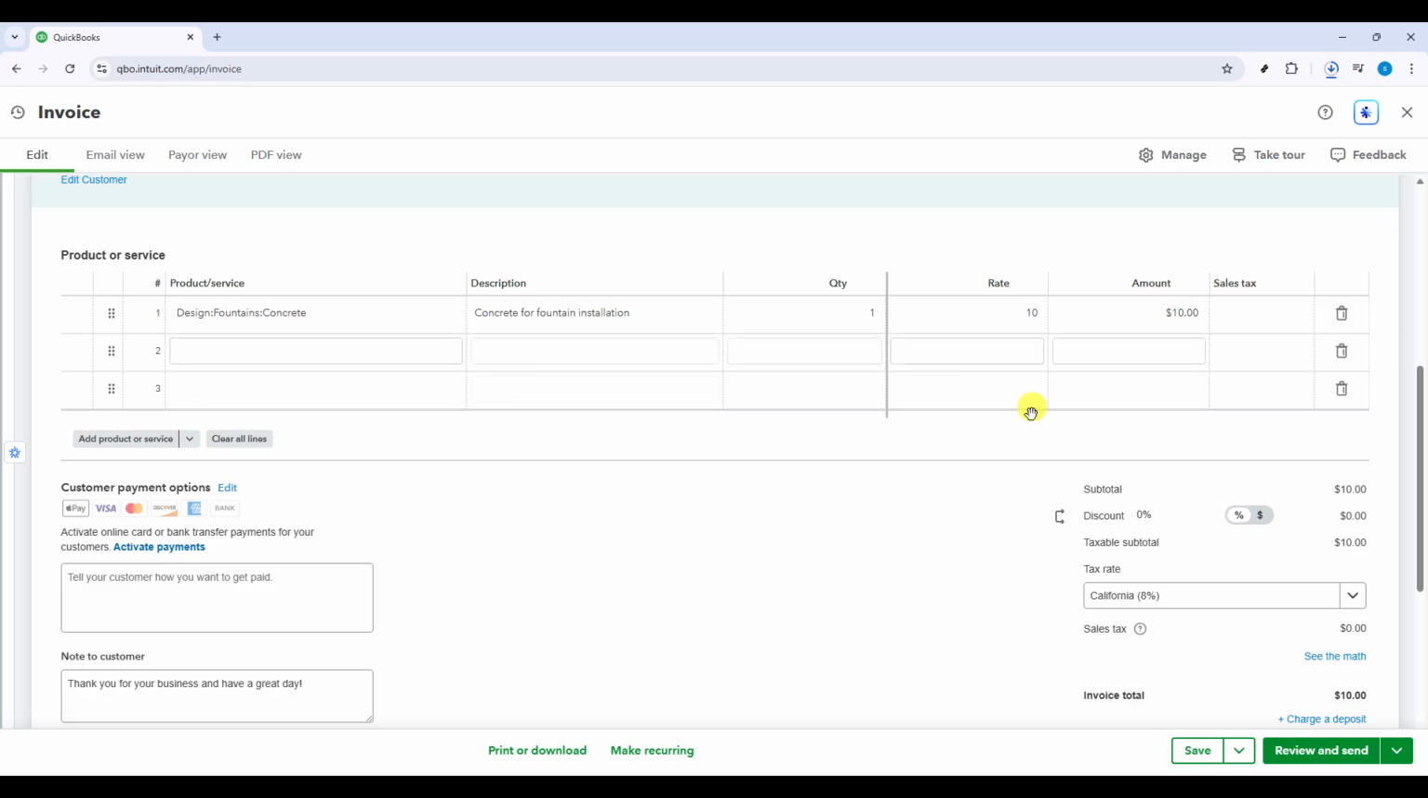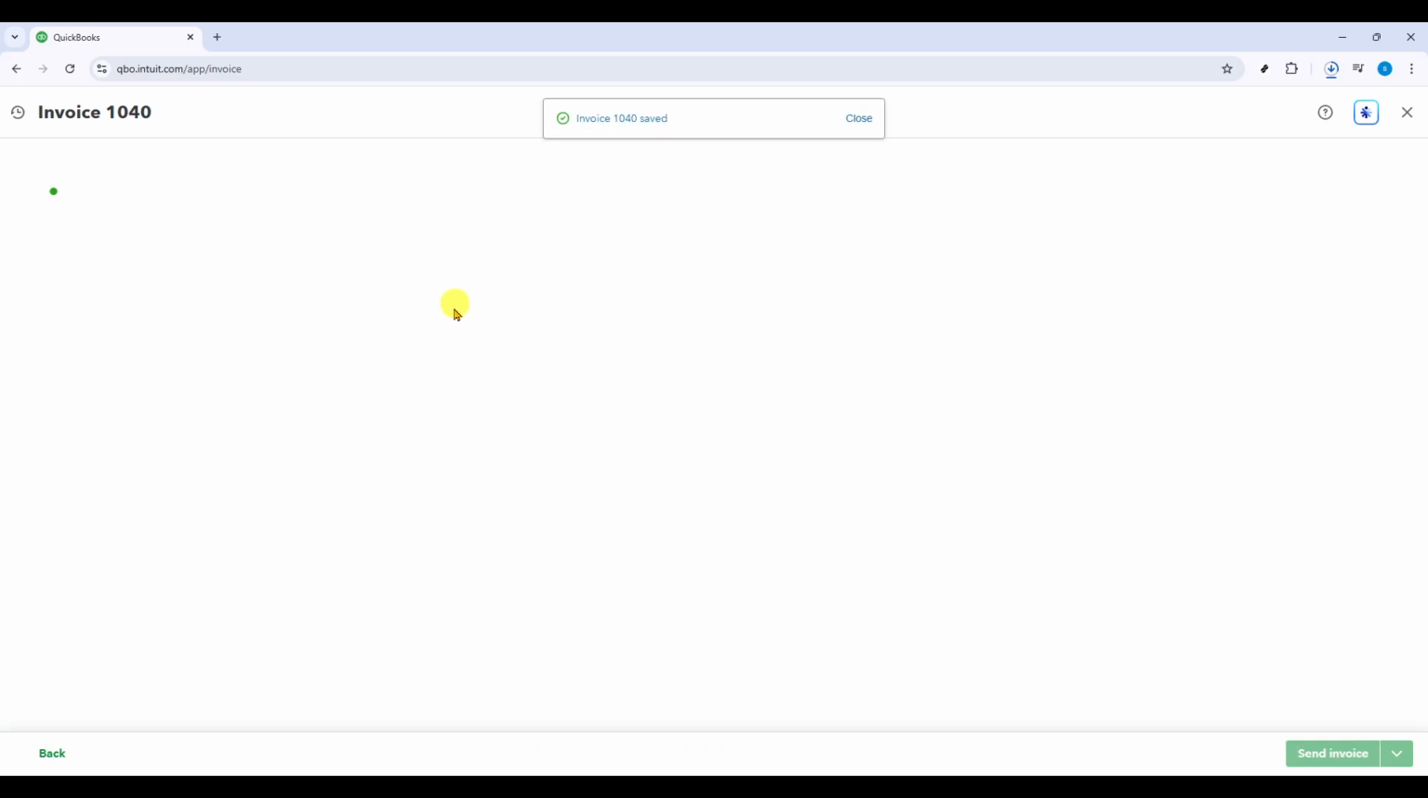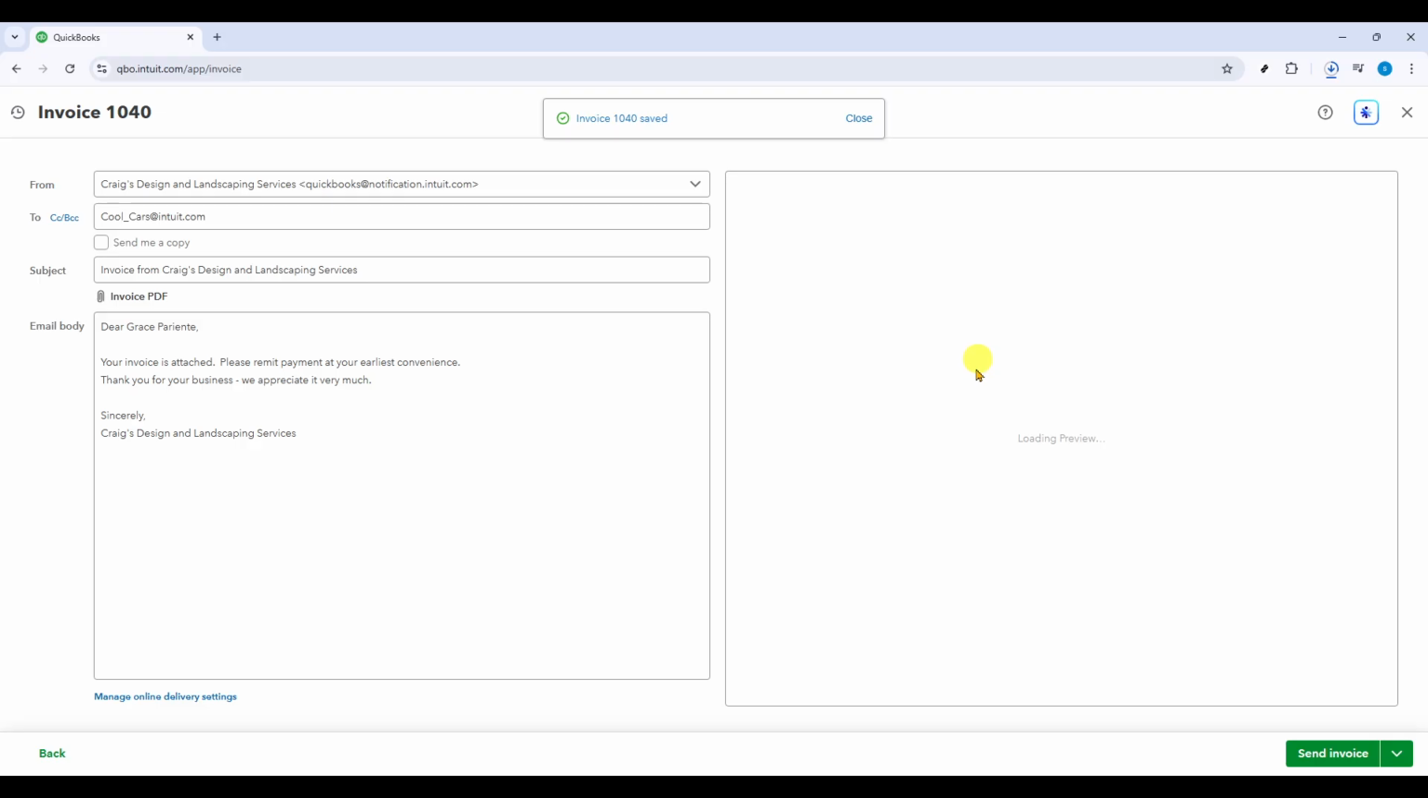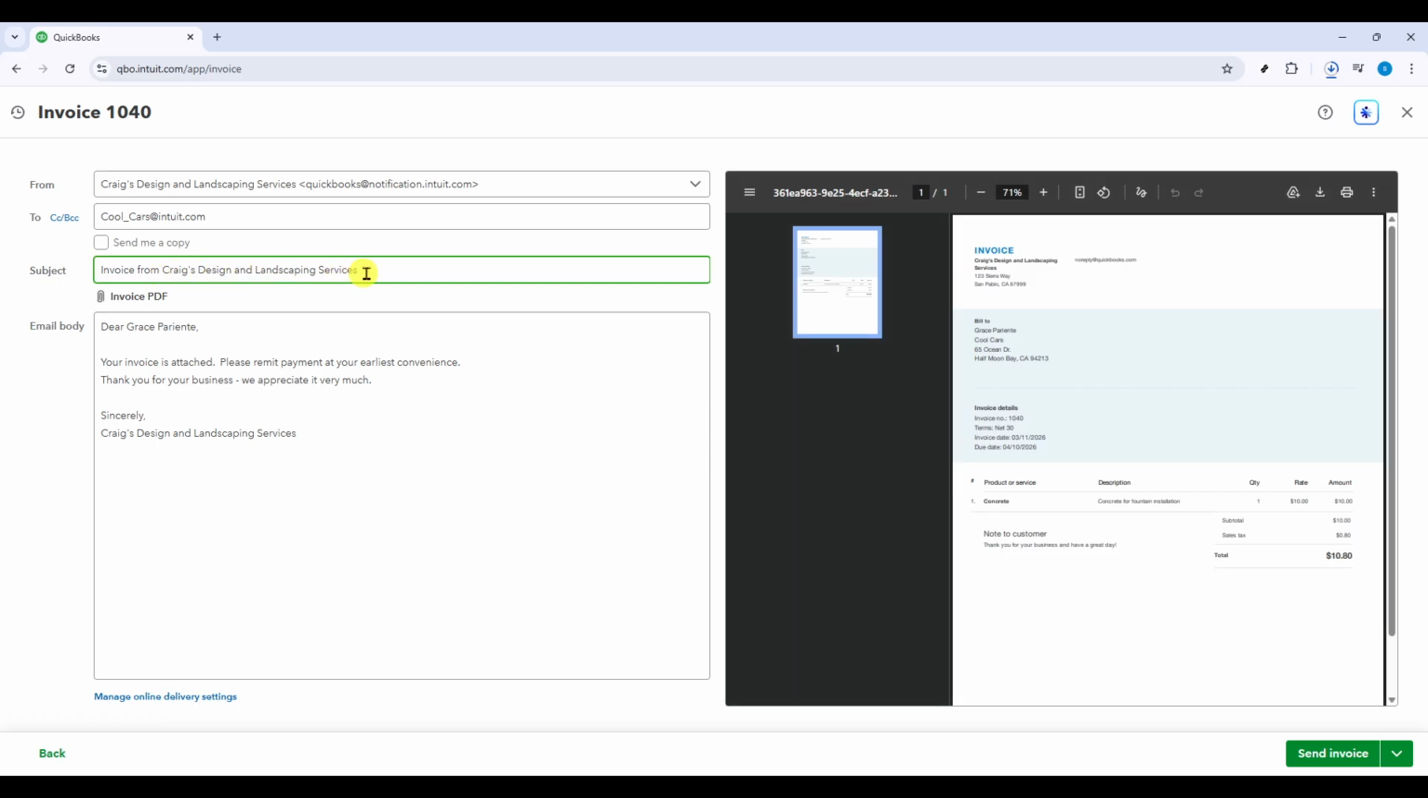When everything looks right, click Review and Send. This opens a preview of what your customer will see, along with the email subject and message. Keep the message simple and clear. Mention that it's a partial invoice for the specific work or milestone. Make sure the email address is correct, and if you accept online payments, verify the payment options are toggled on for a smoother collection process.